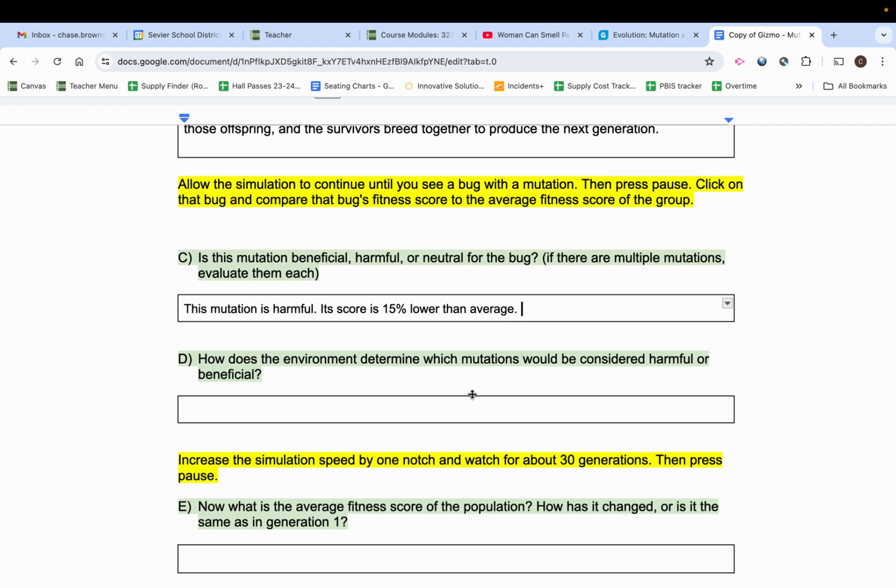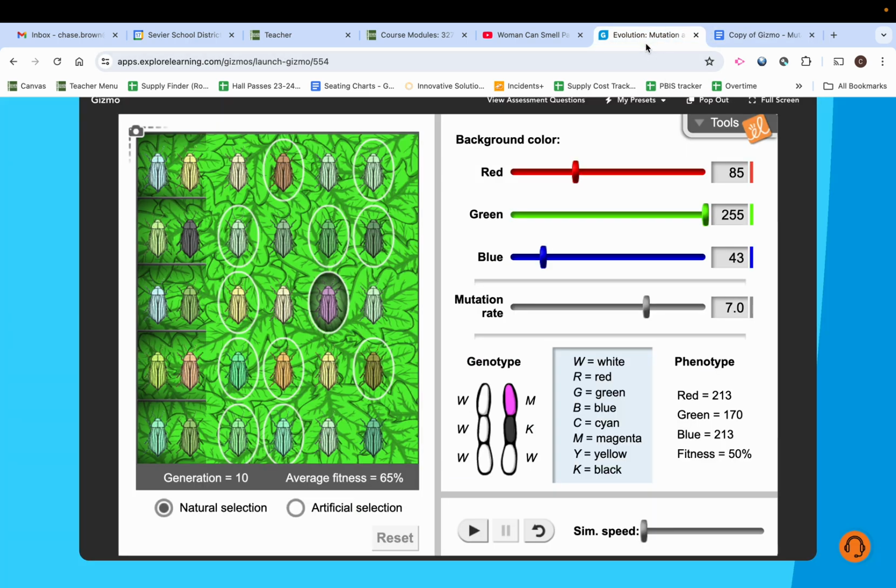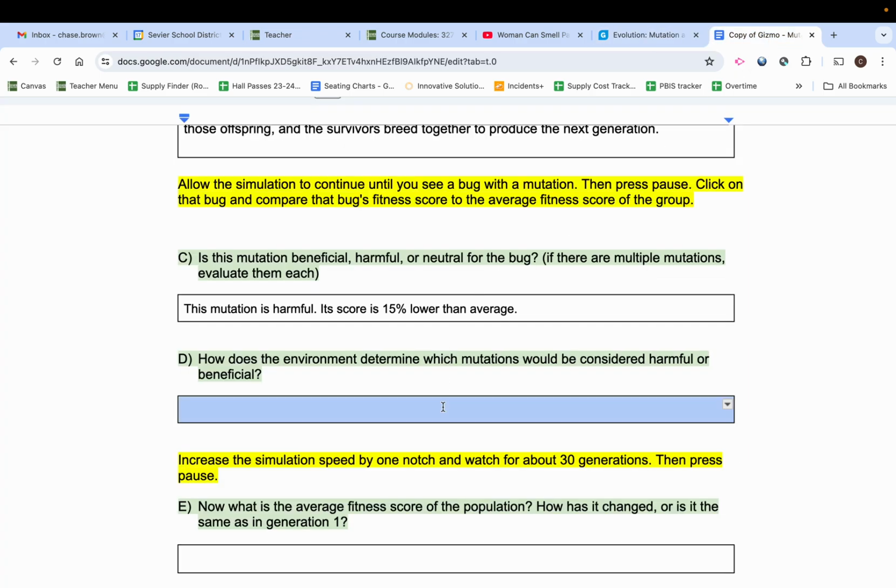How does the environment determine which mutations would be considered harmful or beneficial? Well, for this particular set of bugs, it's about blending in, right? And if the leaves are green, the bugs are mutating randomly. And if you happen to get a green mutation, then lucky you. This bug happened to get pink and black. That's kind of a rough combo for living on a green leaf. So if our background was pink, he would be in luck. But our background is green. So that random mutation happened to be harmful.